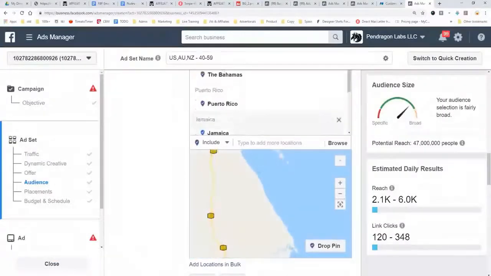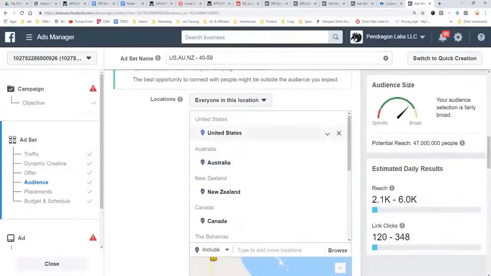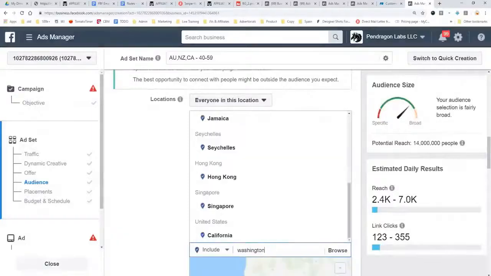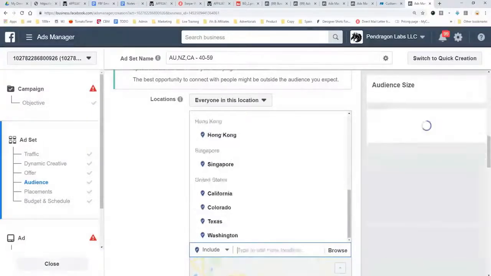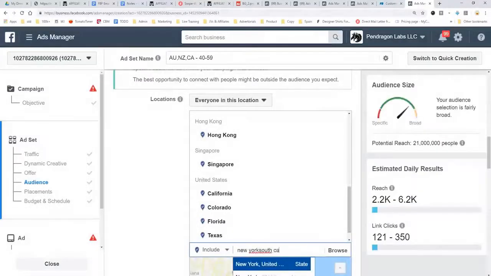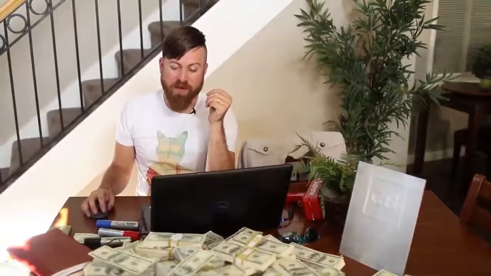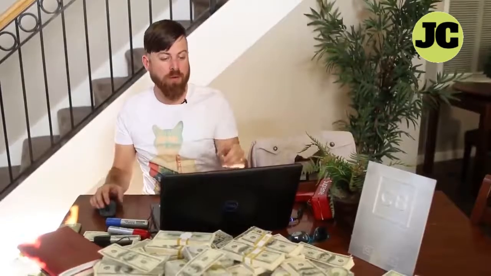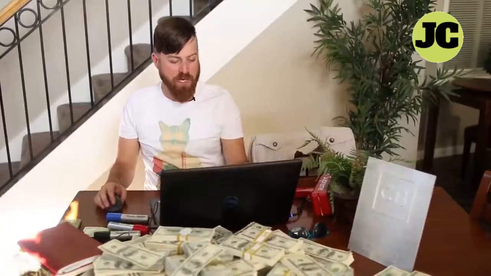So let's go right here. So we're going to go up here and we're actually going to click X to United States and we're going to type in California, Washington, Colorado, Texas, and we're just going to do a couple more. Florida, New York, South Carolina. Okay, so I added in a number of US states that are the top converting states in the US, and we've got our audience down even further to 21 million people. So we've got a much more specific targeting of people who are more likely to convert because we know we got this data from the advertiser.